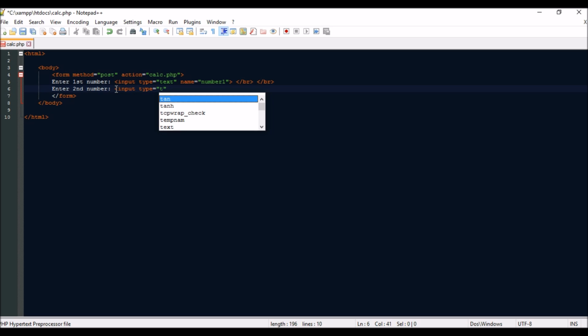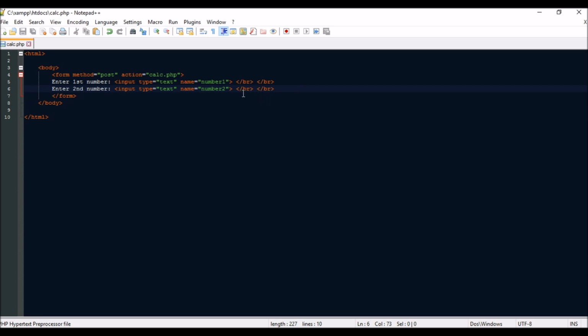Input type equal to text means that this will be a text box, and name means that to access the value inside the text box we have to use its name. We'll see in detail what the use is. Now I'll copy paste the break. Now we need radio buttons. So let's take a radio button.